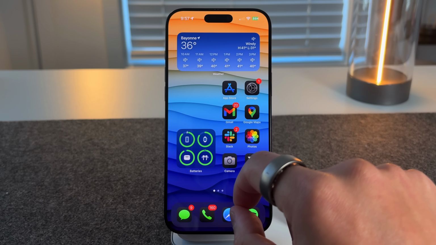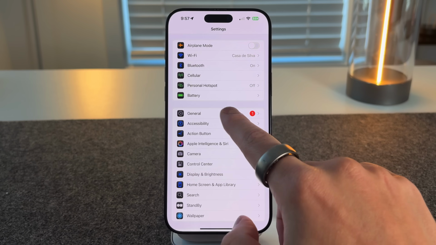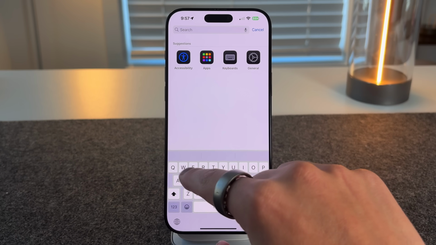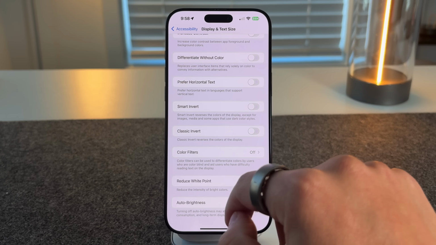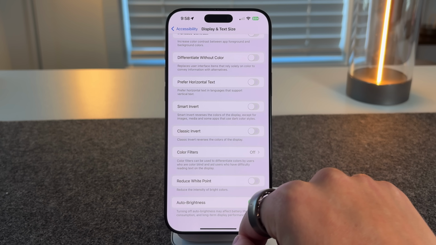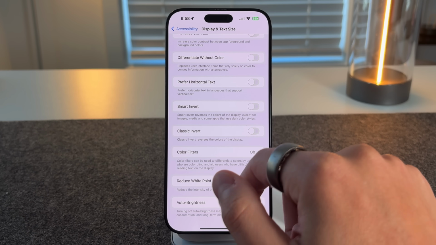And what I like about this white point balance, which is going to be the second utility, is if I go into my settings and scroll and search for it right here, which is going to be white point, which is in the accessibility and then display and text size. And what reduce white point allows you to do is actually reduce the intensity of the bright colors, which ultimately reduces the overall brightness of your iPhone.